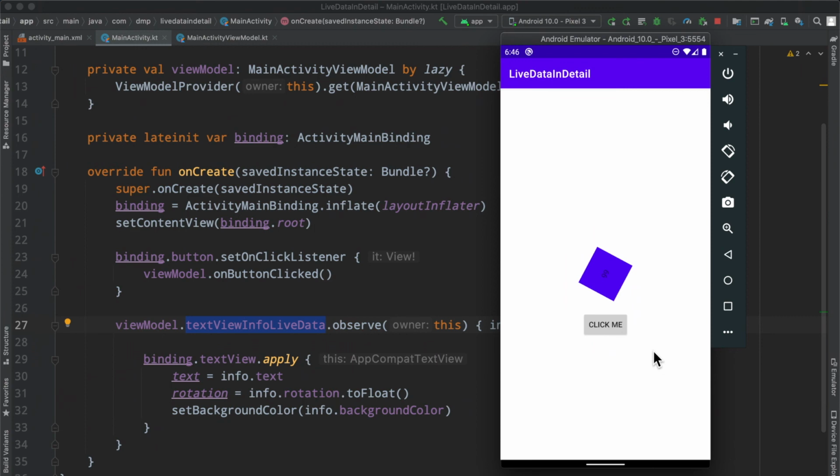So sorry if this is a simple example or a silly example, but I do have plans here to basically build out a digital clock that we're going to run with our live data and our observer pattern.